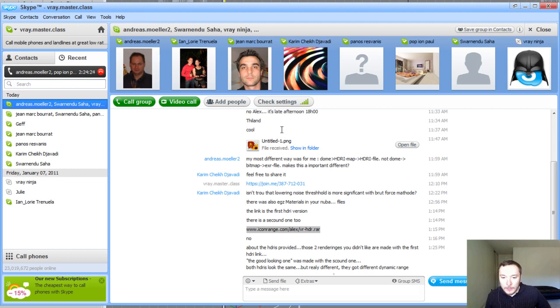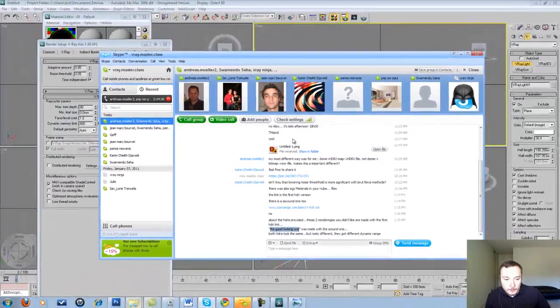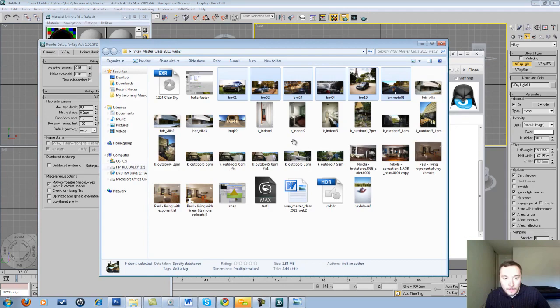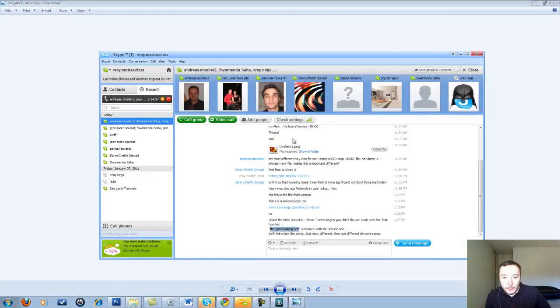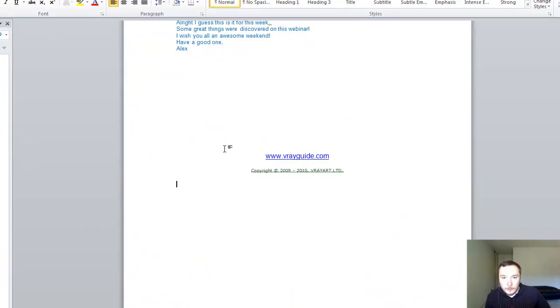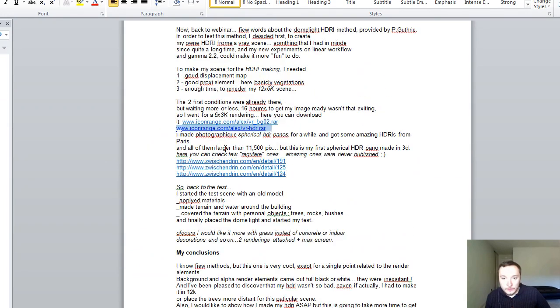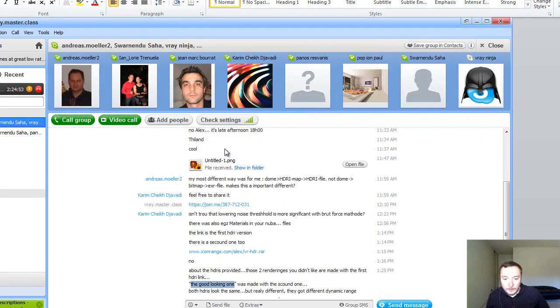Okay, so Karim is saying that the good looking render here, with sharp shadows, is the second HDRI. So you got 2 HDRIs, and the second one has the sharper shadows. Okay. So that's probably why I got a washed out look when I opened your first HDRI. So, okay.